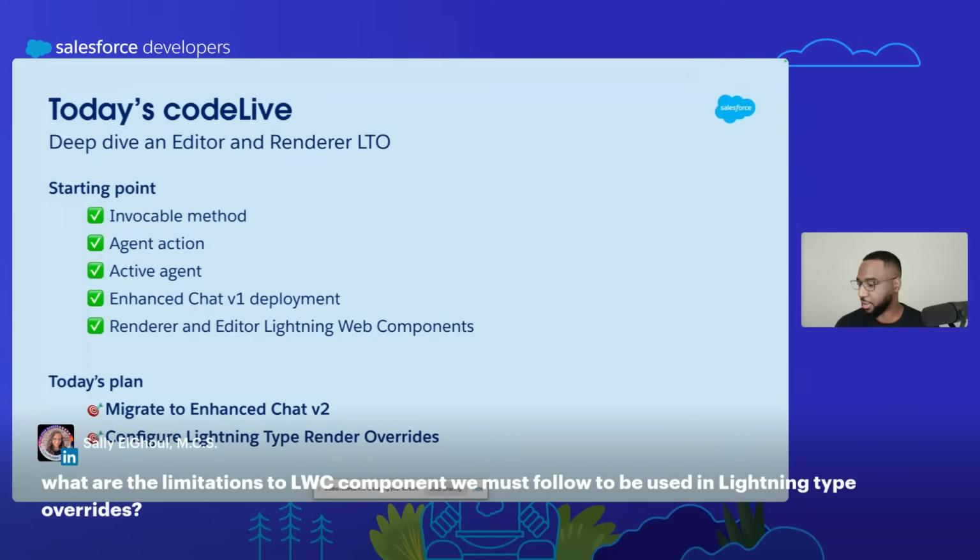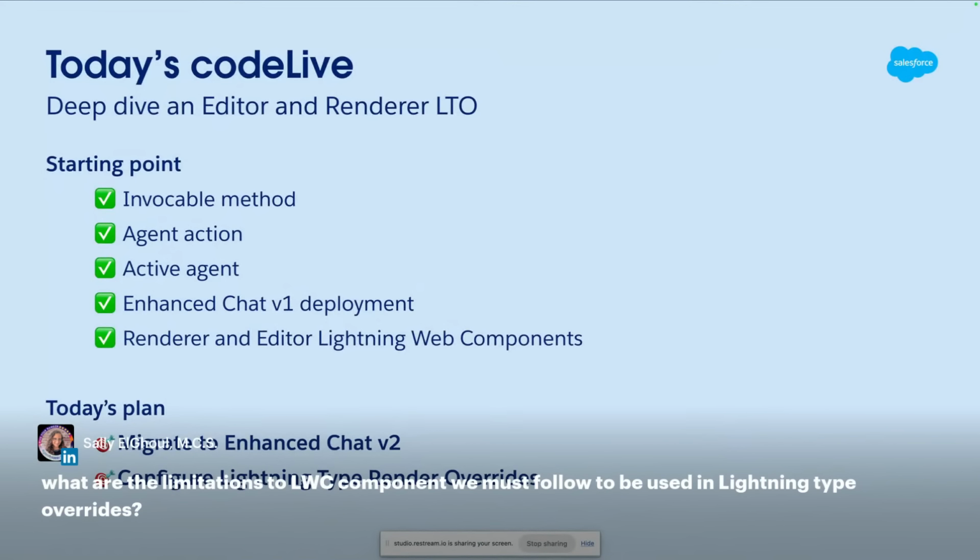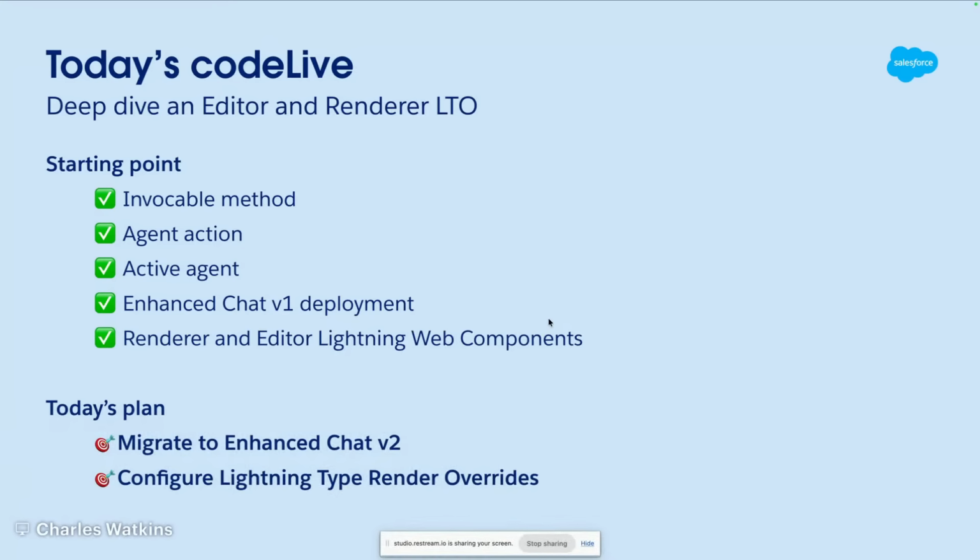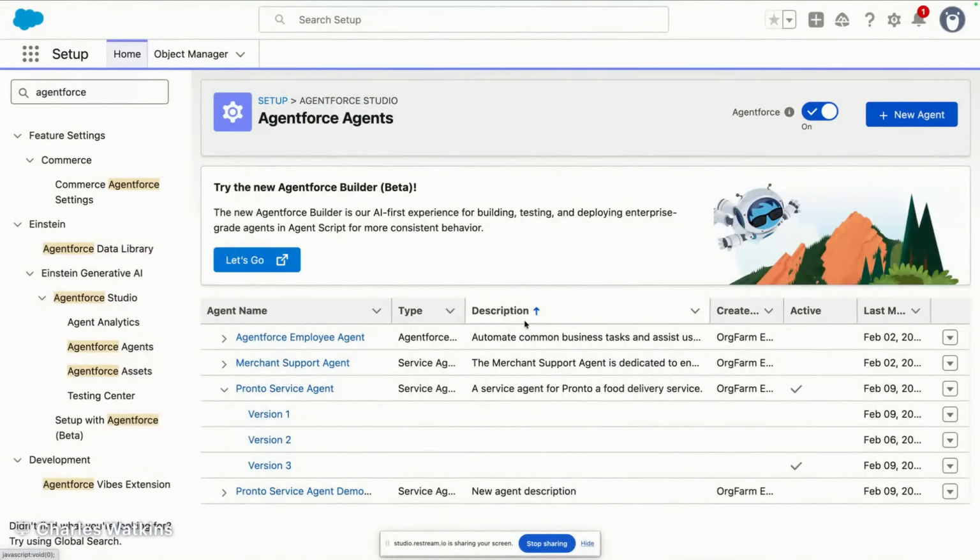So let me go ahead here, and we are going to get started. All right, so let's take a look at the agent that we're going to be working on. And this is a very minimal agent, okay? We're going to keep it simple.